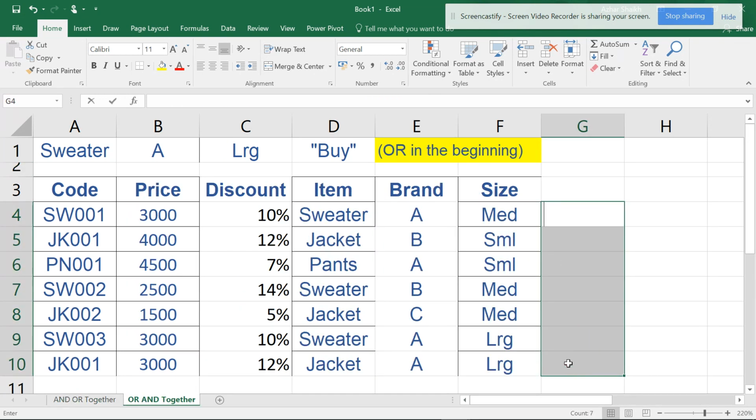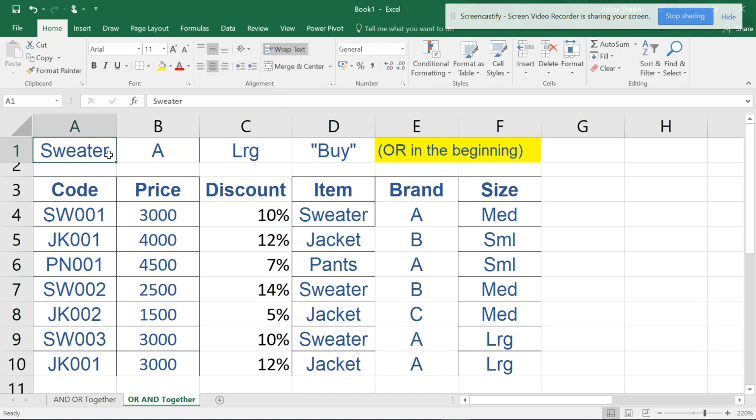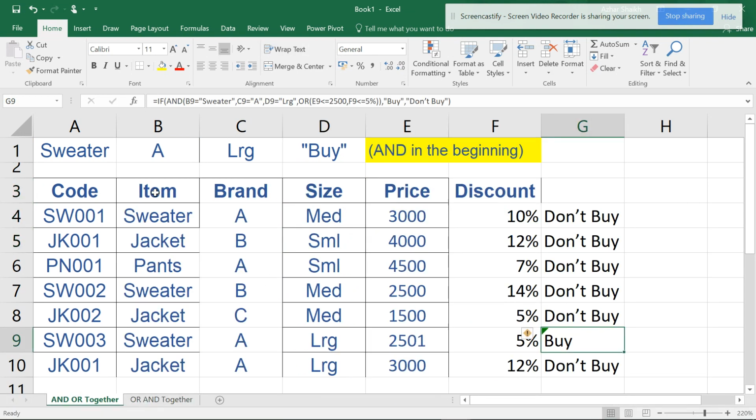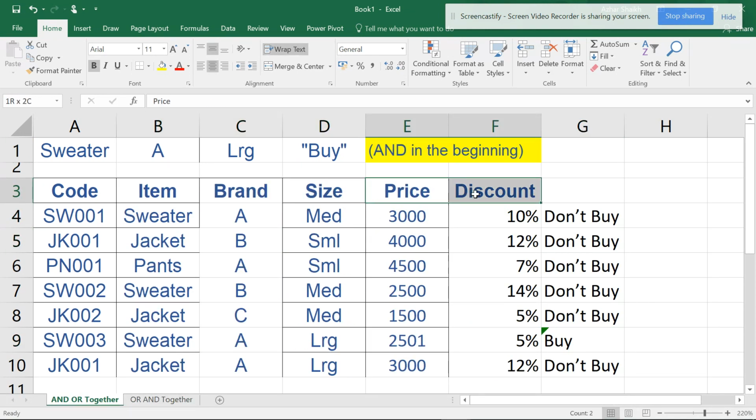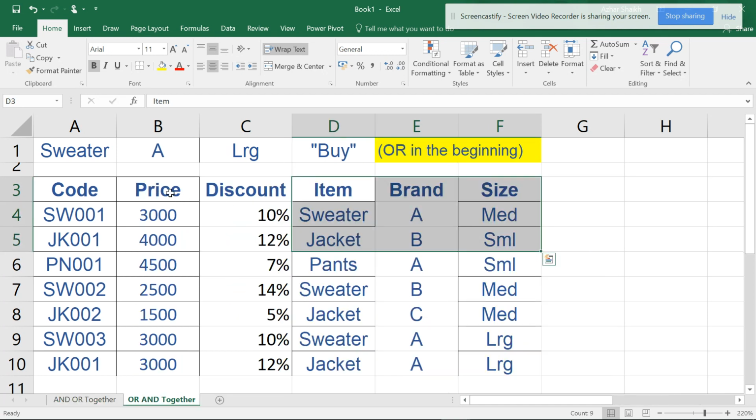Let me remove this. The same thing I'll be showing you here: sweater, brand, large size, then I will buy it. But here I have interchanged it. This area has been interchanged. You can see the same area was in the beginning over here, and this is price and discount. But now I'm thinking commercially, so I'll be using both ways, and I'll show you what answer we will be getting.